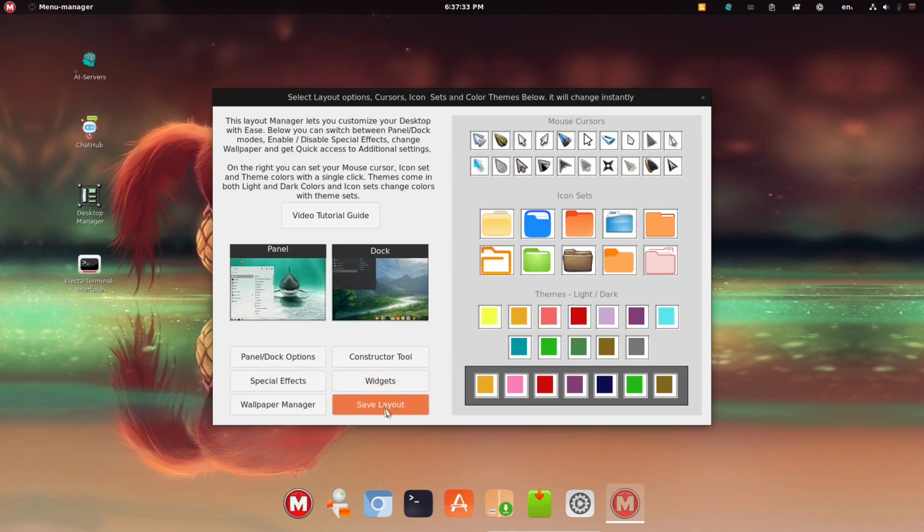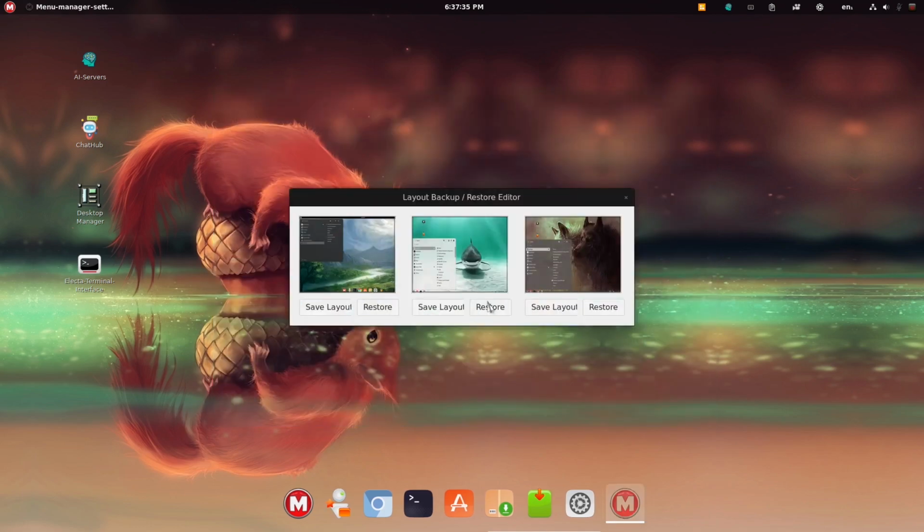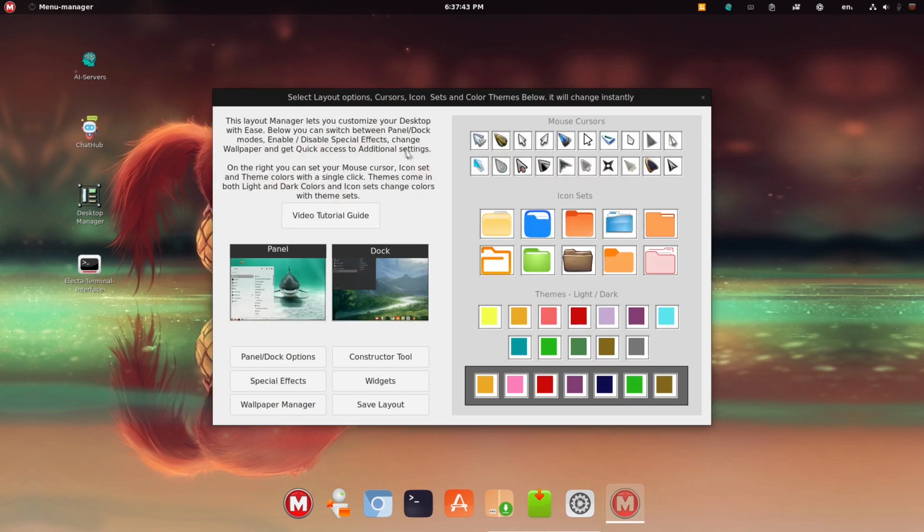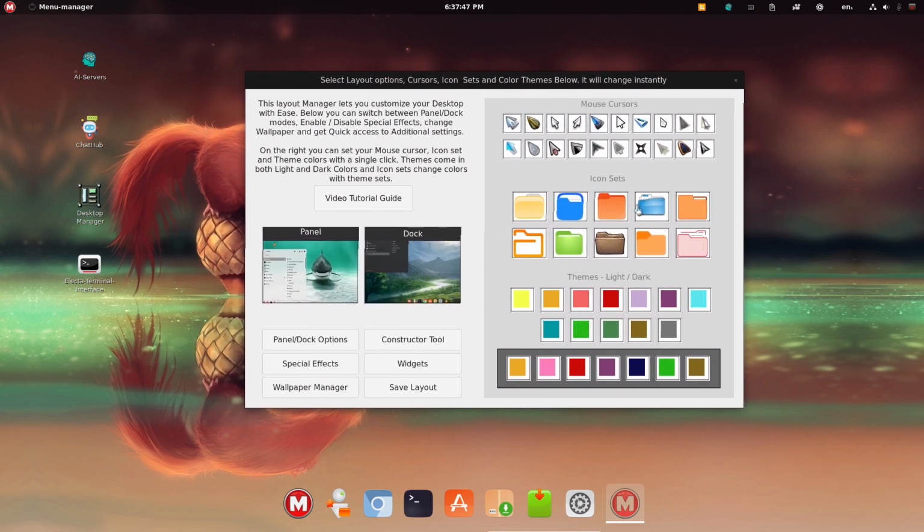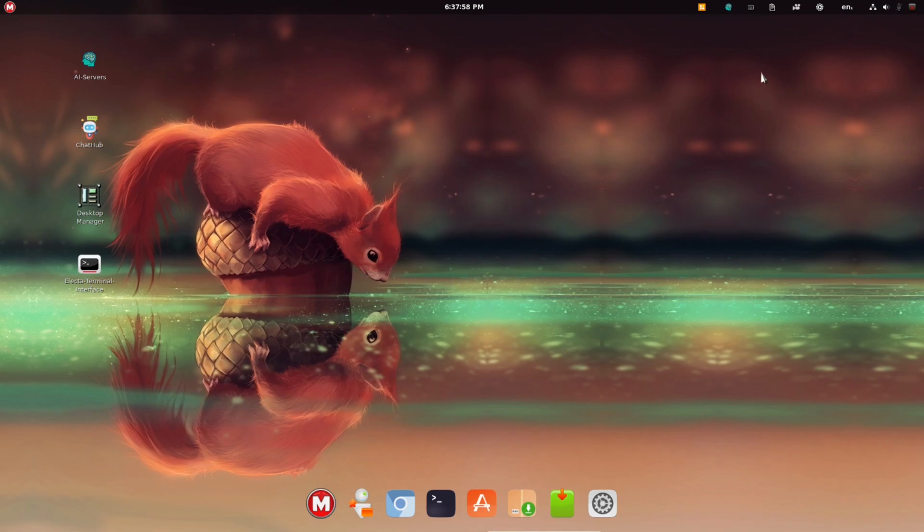So there's that. And then also you could save the layout. You can save it however you want, if you want to lay it out whichever way you want to save it. So you can restore right back to it. So that's a cool thing as far as the desktop manager. And that was a brief look at icon sets. You can click on them and choose, as well as themes and stuff like that. So either way, this is your dark theme. These are your light themes. That's a look at the actual desktop manager.